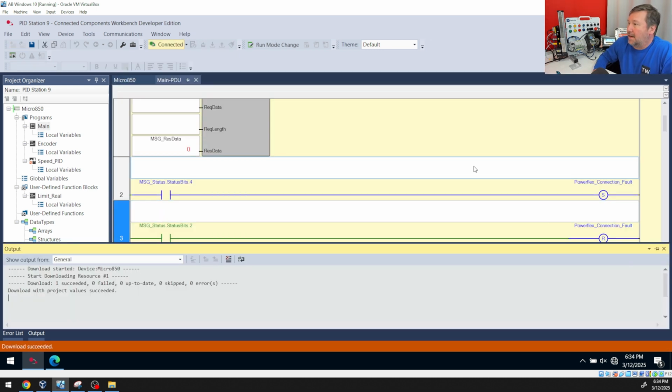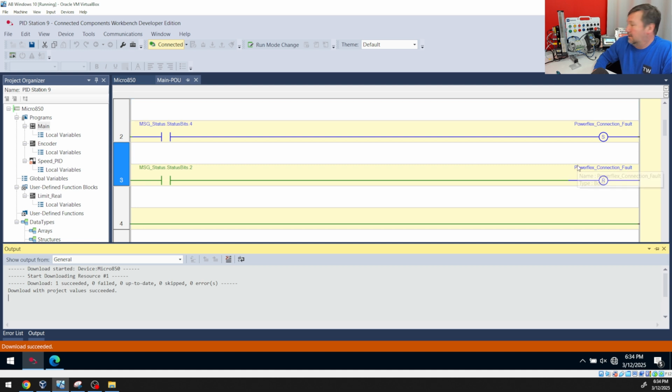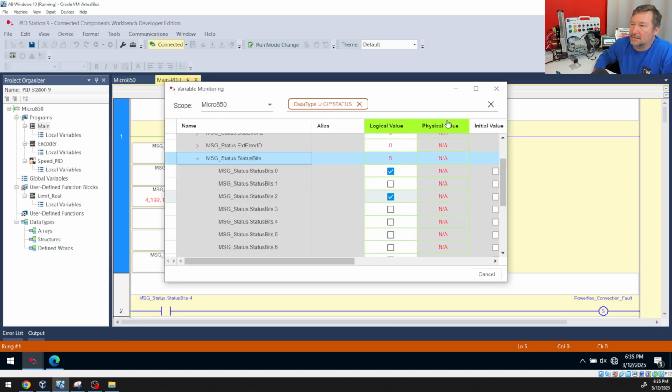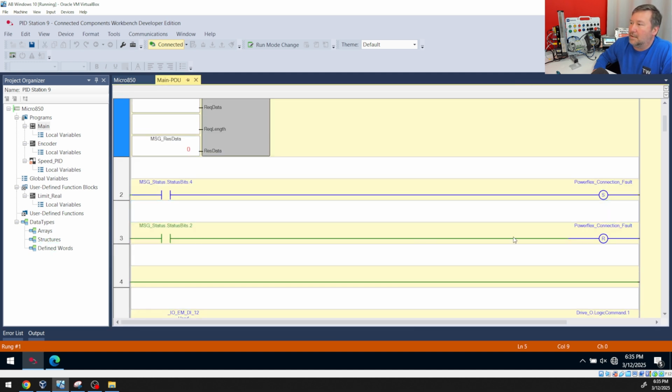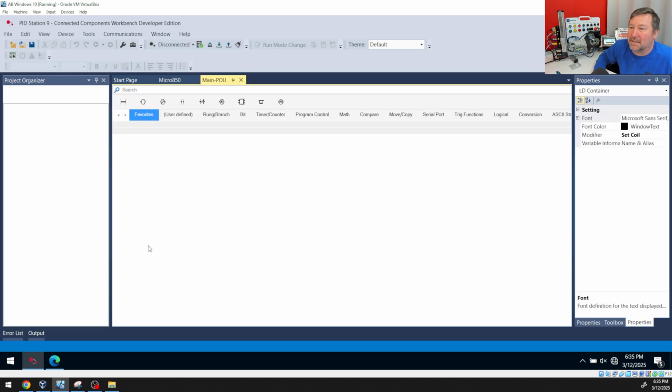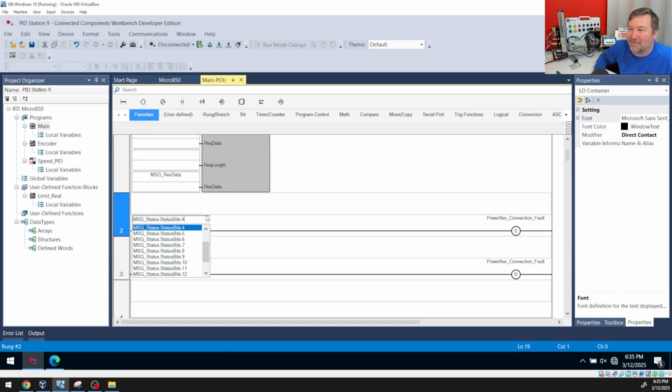And so right now it is saying that our connection is, oops, did I get those backwards? I get them backwards. Because right now, 2 is on. Oh, I did get them backwards. So when you plug it in, status 4 was the good bit. And so this is not connection faulted. This is connection good. I can't rename that online in Connected Components Workbench. So let me fix that because I don't want there to be any confusion there.